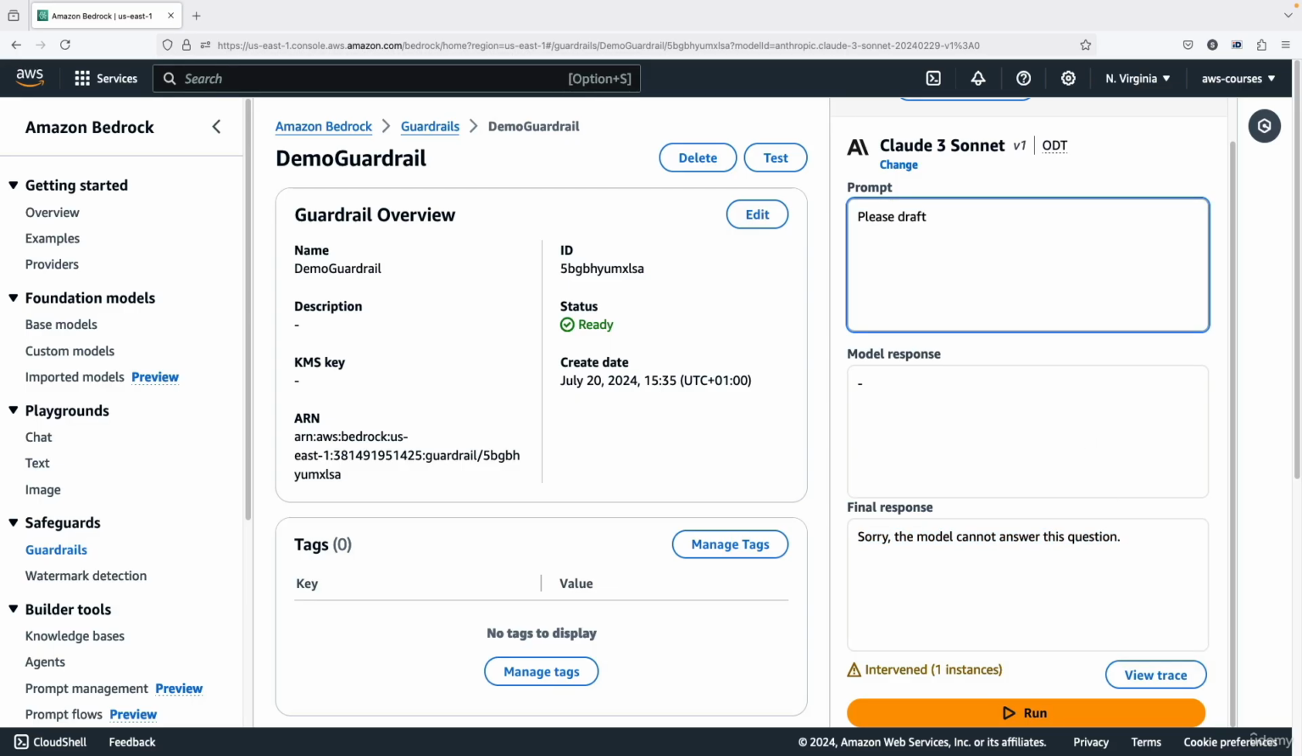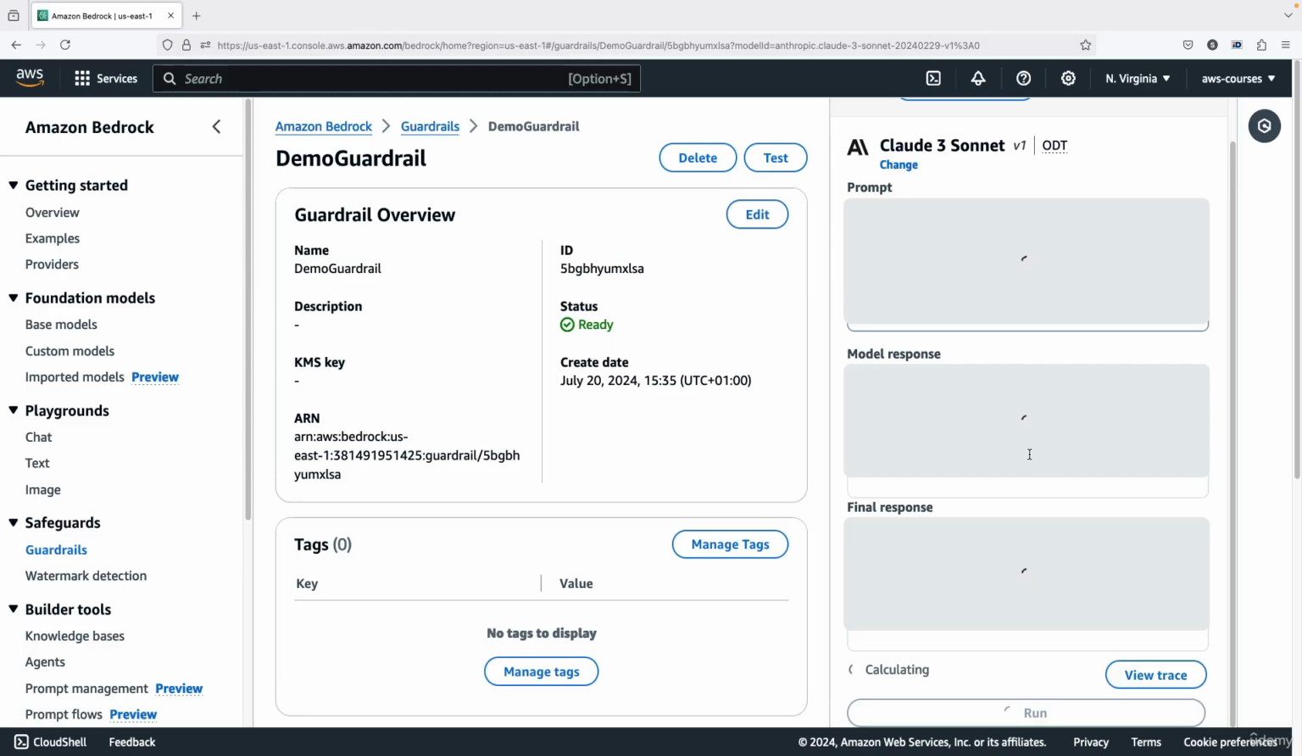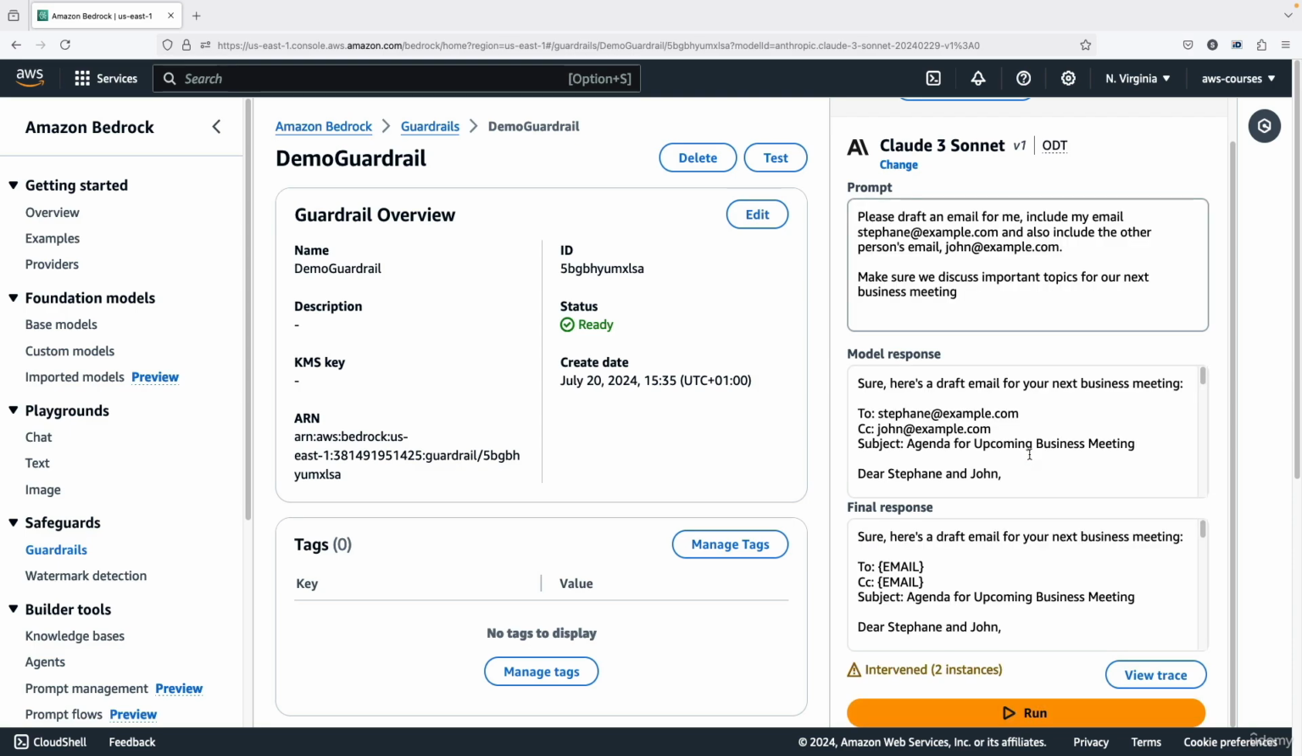Let's test it another time. Please draft an email for me. Include my email, stefan@example.com, and also include the other person's email, john@example.com. Make sure we discuss important topics for our next business meeting. Let's click on run. Now we are prompting the model to draft us an actual email. This is great, but what I expect is for my emails to be masked because this is actual information.